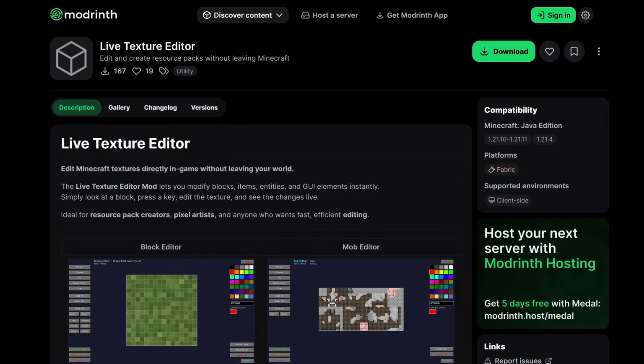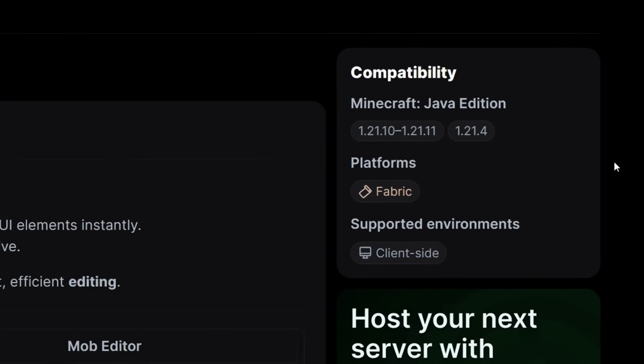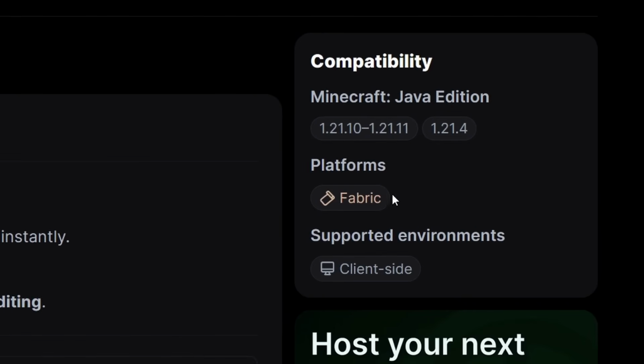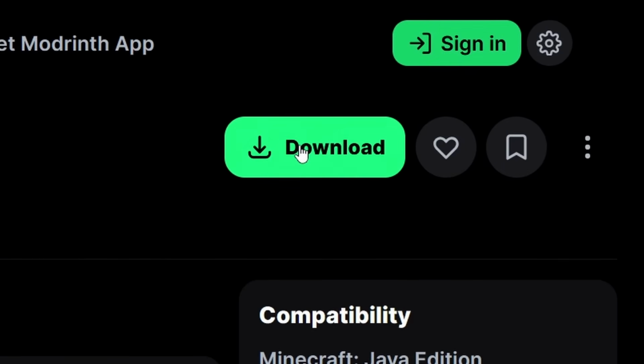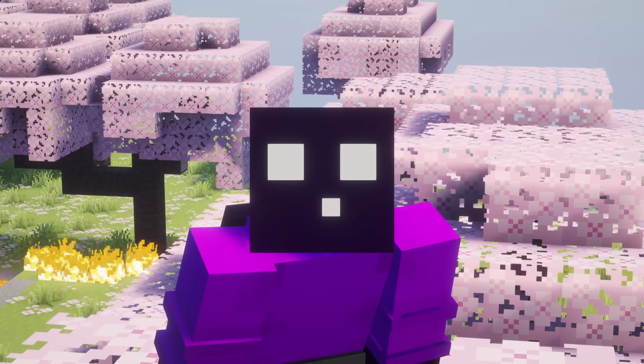So it is very easy to get started. First, you simply want to download the Live Texture Editor directly from Modrinth. Of course, a link can be found in the description down below. Now, do keep in mind that as this project is still very new, it is currently only available for Fabric and Minecraft version 1.21.4 or 1.21.10/11. But if that's not a problem for you, you simply want to go ahead and click on download, then simply add it to your Fabric installation.